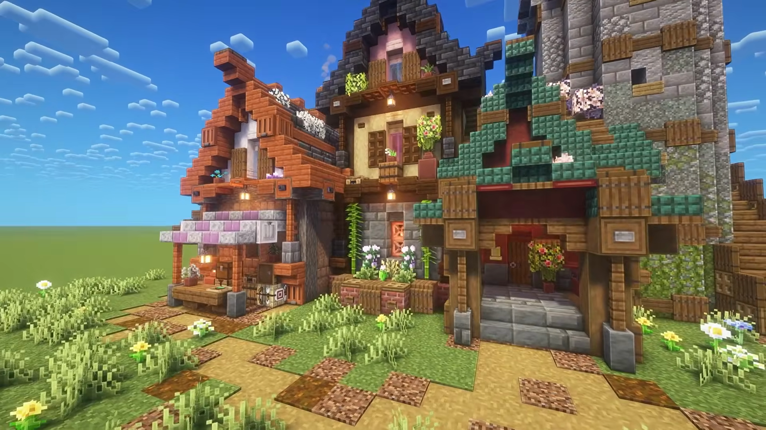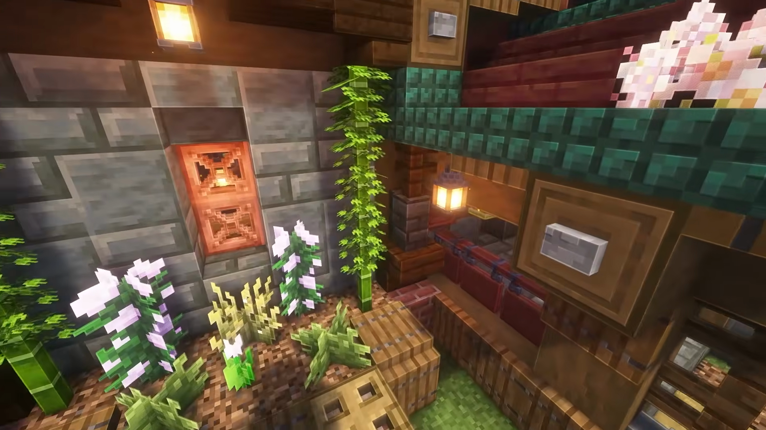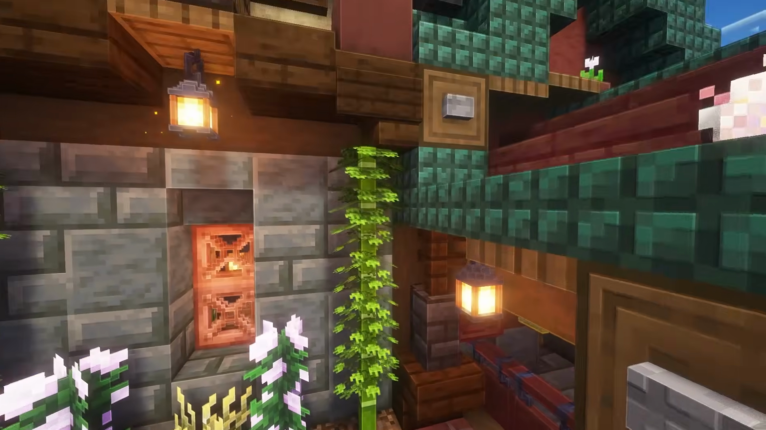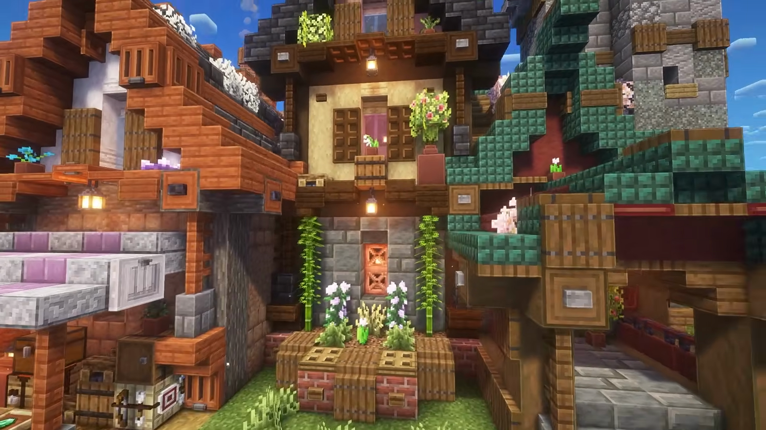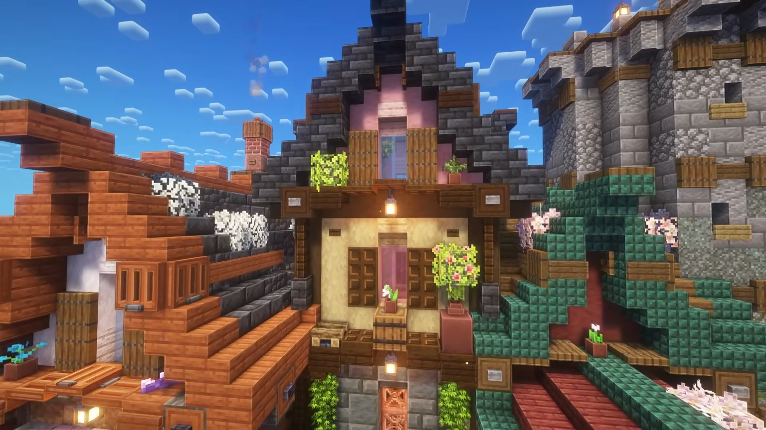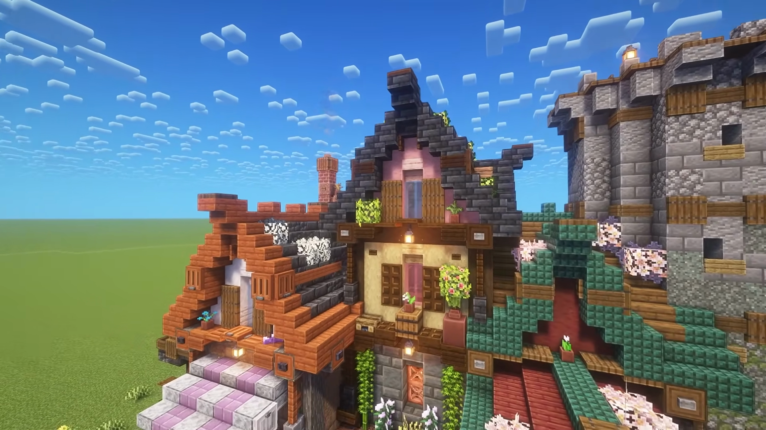Now the next section of the house, I wanted to use a lot of different blocks here. So you can see our frame is made out of dark oak and deep slate bricks, so very dark colored frame, which then means that the walls would have to be a lot lighter of a color in order to contrast. So you can definitely consider this build to have a complementary color palette.